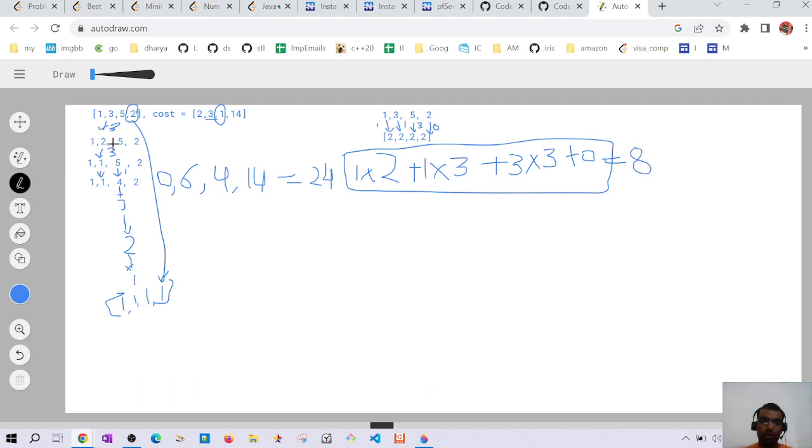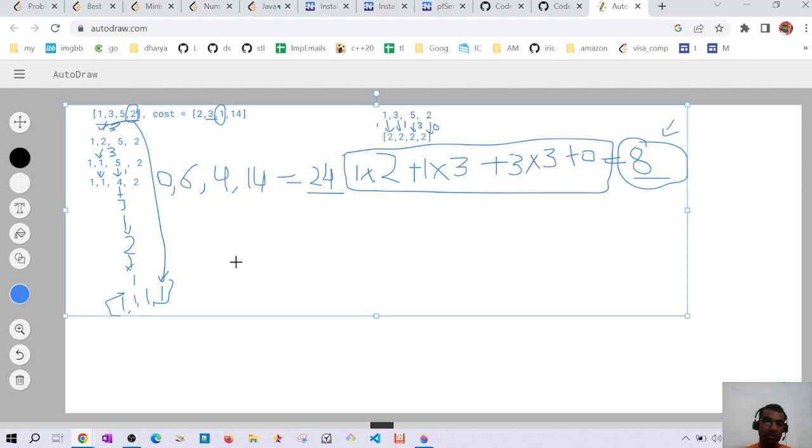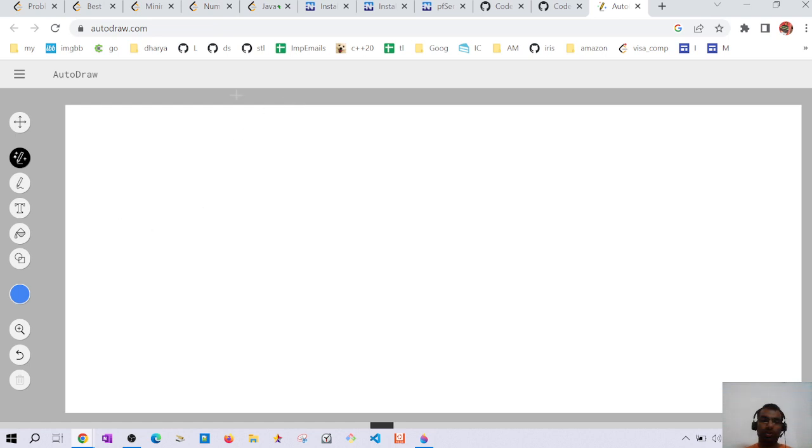So the cost of changing all elements to 1 is 24, and the cost of changing all elements to 2 is 8. Similarly, the cost of changing all elements to 3, 4, 5, and so on will increase. So our answer is the minimum. This is actually the question explanation. Let me tell you how we are going to approach this problem.